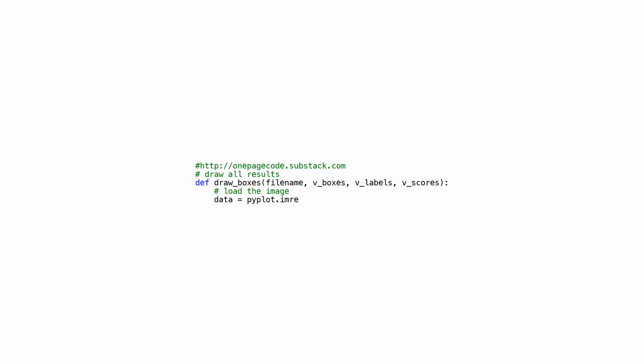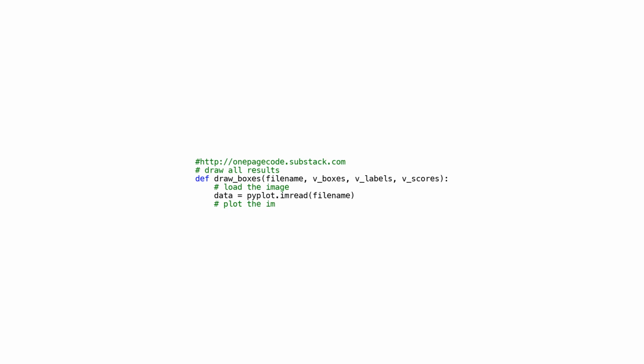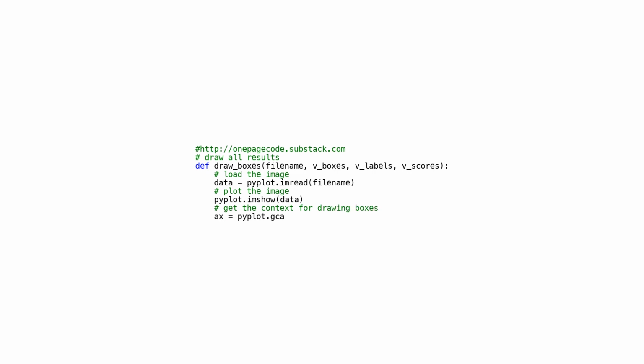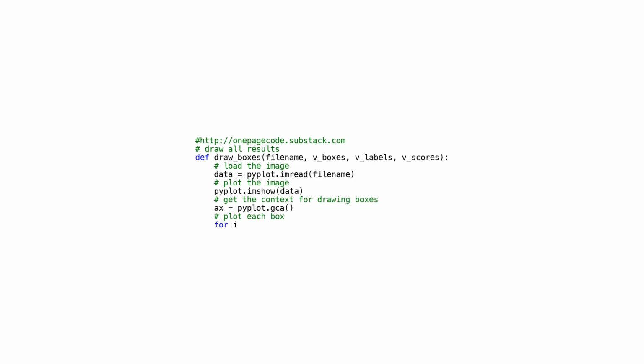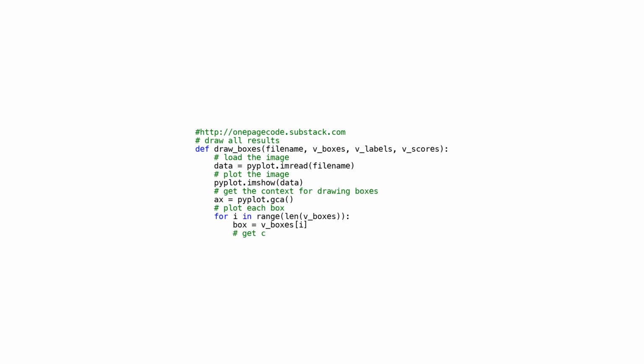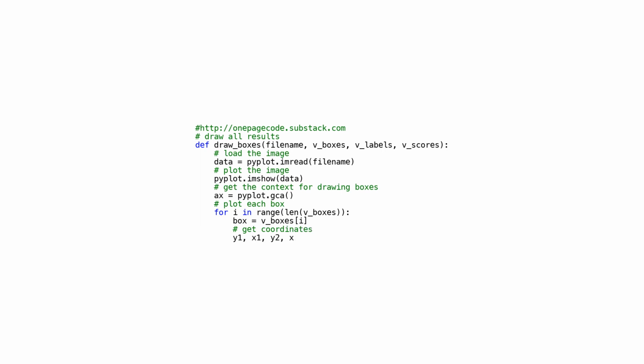The following code snippet is part of a larger script that uses the you-only-look-once YOLO algorithm to detect objects in images. This part of the code shows boxes around detected objects with corresponding labels and confidence scores. In order to implement the drawBoxes function, we must define the following parameters: file name, the name of the image file; vboxes, a list of bounding box coordinates; vlabels, a list of labels for each detected object; and vscores, a list of confidence scores. A variable named data is created to store the image loaded with pyplot.imread.